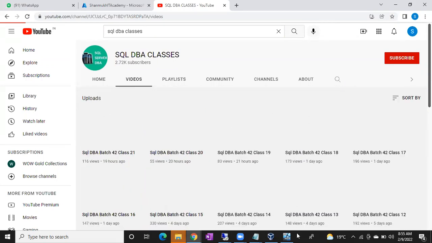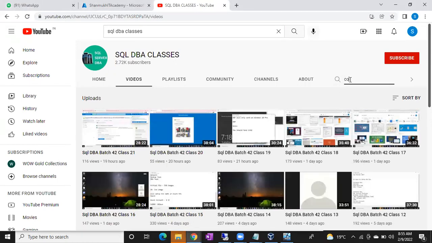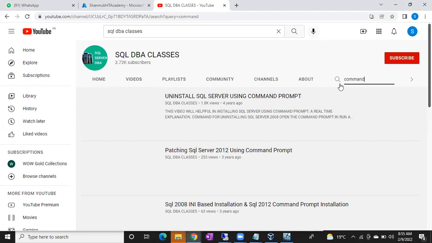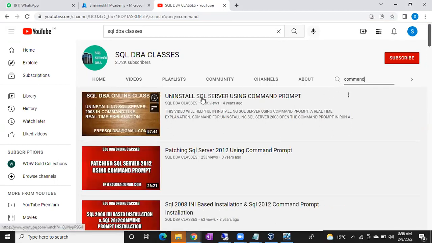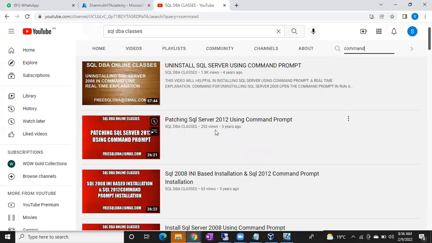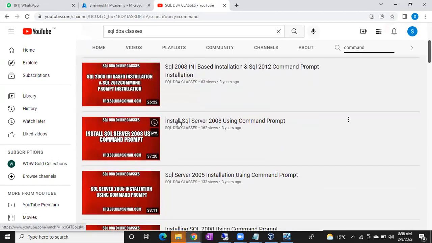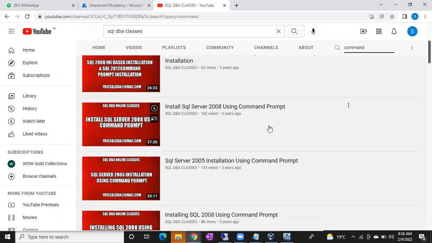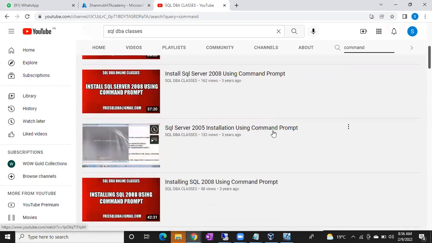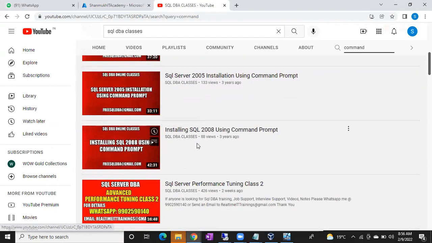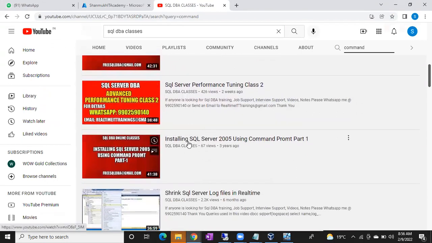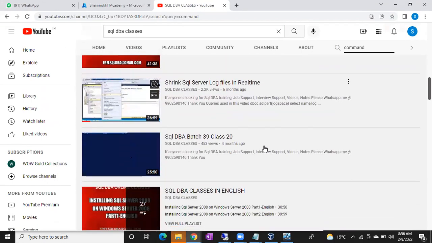Since my machine is slow today, command. Uninstall SQL Server using command prompt. Patching SQL Server using command prompt. 2008 INI based installation. Install SQL Server 2008 using command prompt. SQL Server 2005 installation using command prompt. So installing SQL Server 2005 using command, guys.